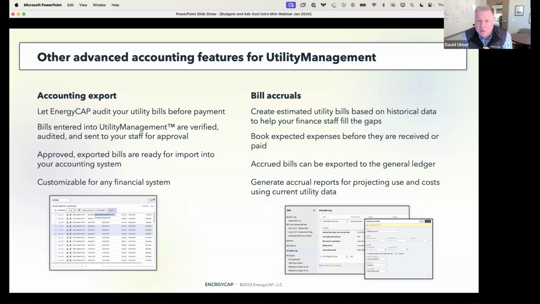So let's say, as an example, that you're trying to close out a fiscal year that ends at the end of June, but your last vendor bill for a particular facility ends on June 10th. What do you do between June 10th and June 30th? You could leave it as no data, or with the utility management bill accruals feature, you have the ability to let the application use your historic patterns. We actually use the historic data for how you have used a particular commodity, what the unit cost is for those commodities.